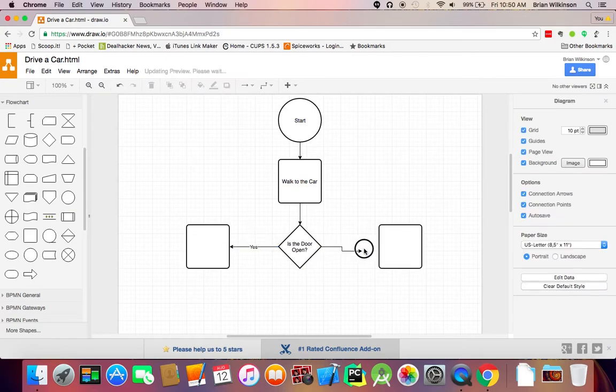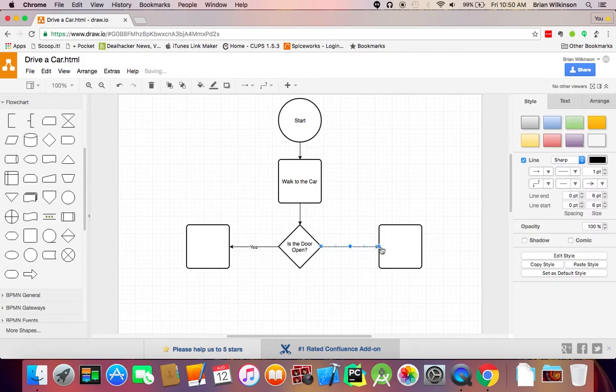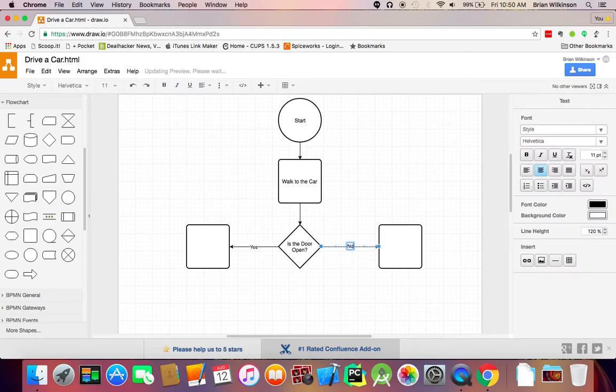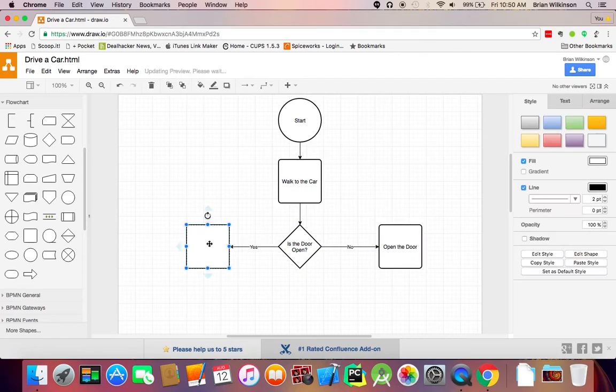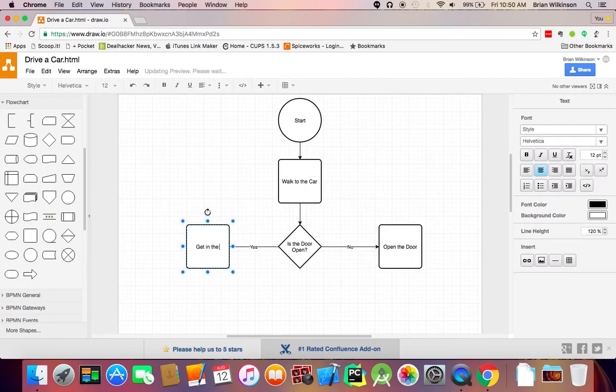And this one will be no. So those are my two possibilities. So if the door is not open, I'll open the door. If it is open, I'll get in the car.